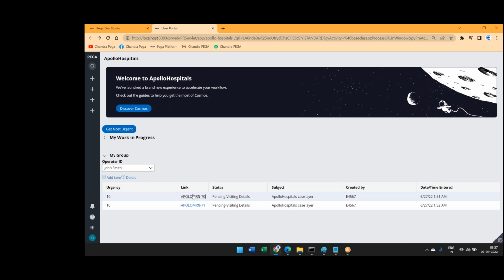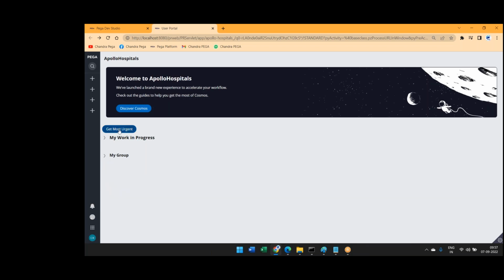My work in progress means whatever has been created, if it is not completed, it should be available. My group or team means all the available team members should show up here. And there will be one more thing called get most urgent. If I click on this button, then the most urgent item has to be opened.